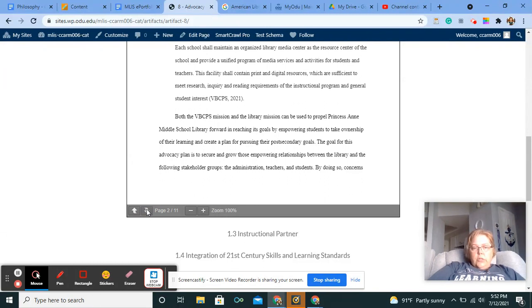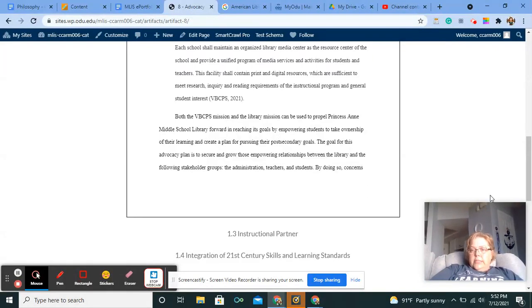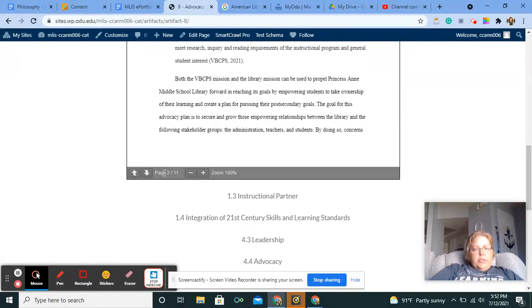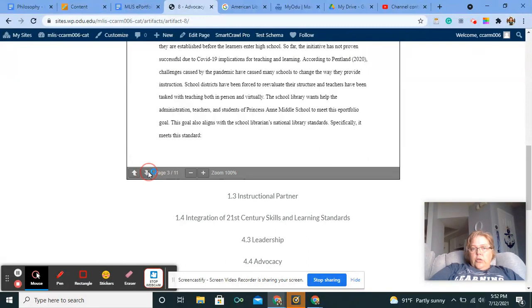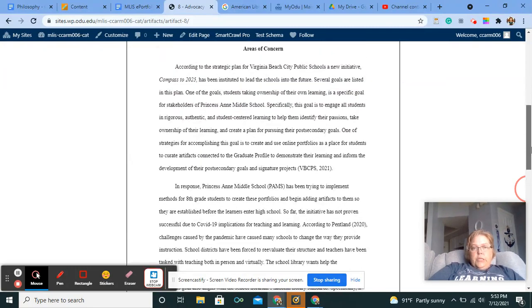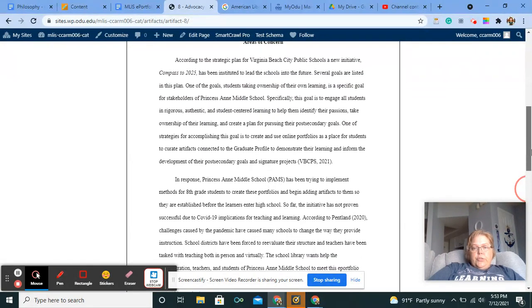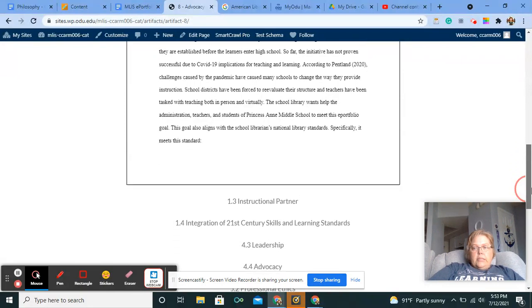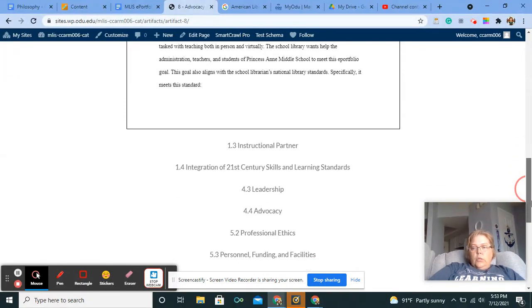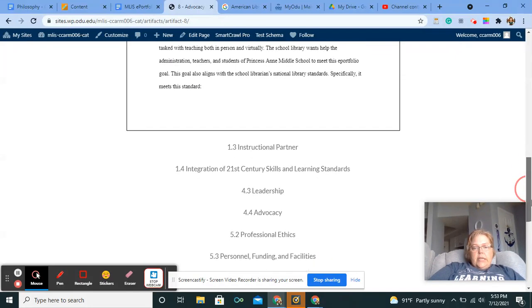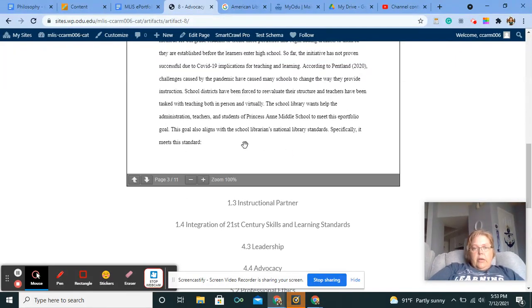My stakeholders were the administration, the teachers, and the students. I was able to communicate with the administration through a Google Doc, going through some of my plans as far as how I wanted to do it, how I wanted to set it up, maybe as an after school club or an e-portfolio night, those kinds of things. I had a lot of different ideas about how we could do it.